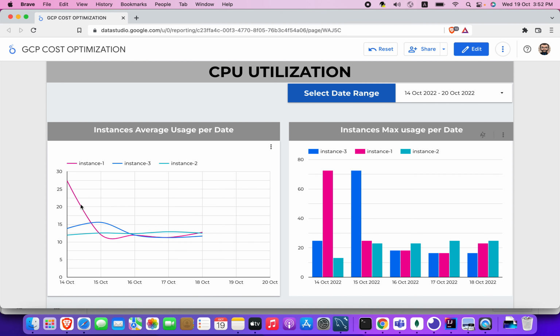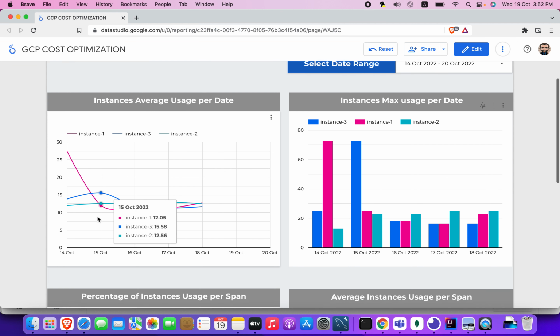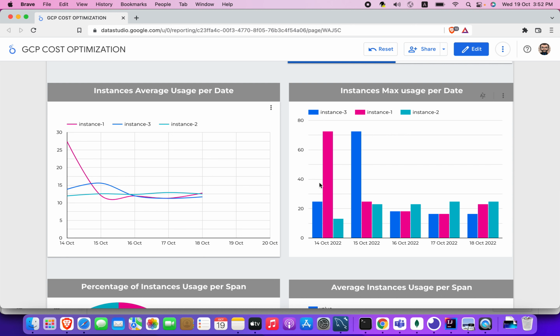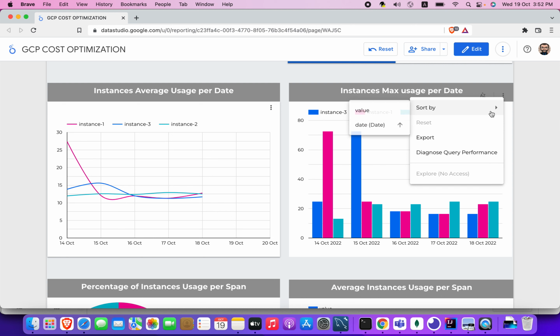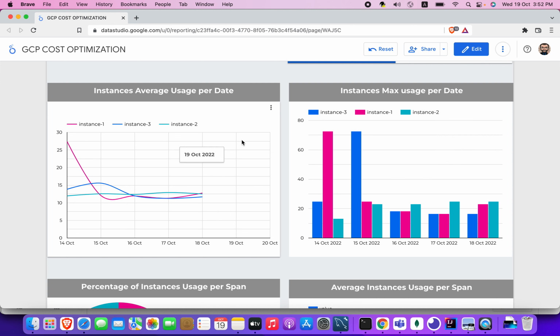We have some data on 3 different instances, and these are some details per instance, per date. It is grouped date-wise, so you can see on which dates you can see the details. If you have a large date range, you can see the small chart details. This is how you can see the data, and you can export every data to a particular CSV format. So you can play around with the data.